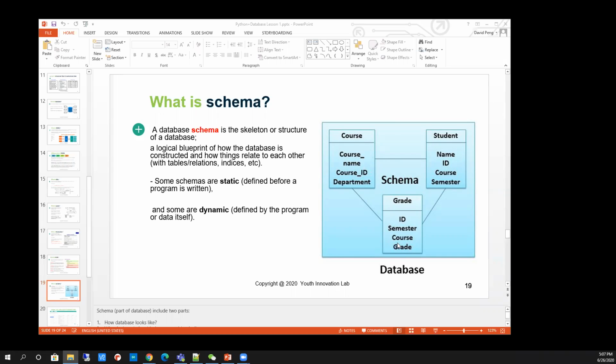It's called a schema. Again, this is some kind of new term, so you don't have to worry about that. Some of the schema are static, some others are dynamic. So you just need to understand this.